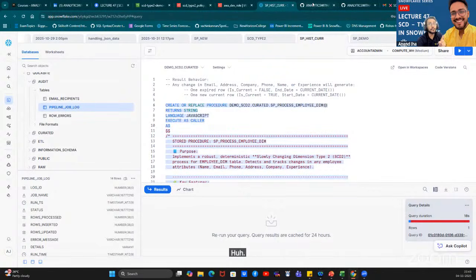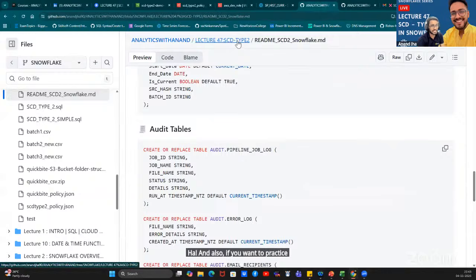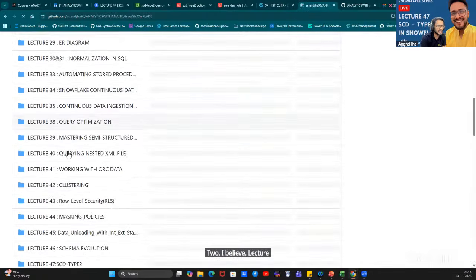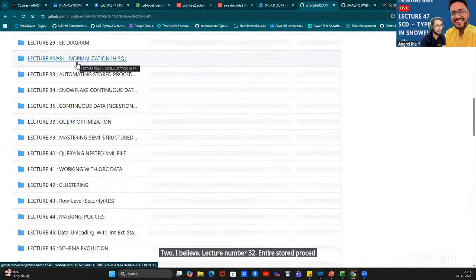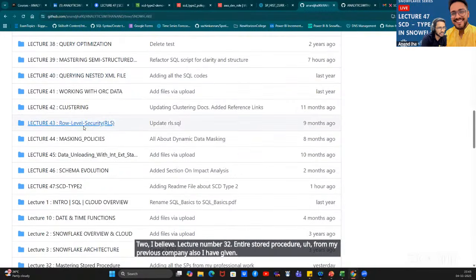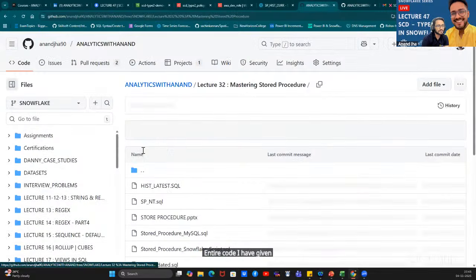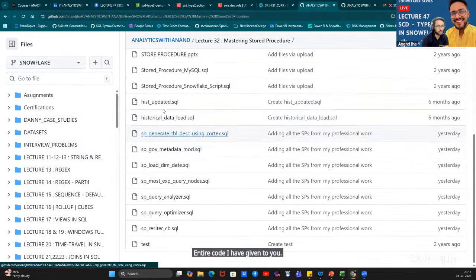And also if you want to practice my production level stored procedures, you need to go to lecture number 32, I believe. Entire stored procedures from my previous company I have also given. Lecture 32, where did it go? Yeah, here. Entire code I have given to you. Right? So many codes I have given to you. You see this?